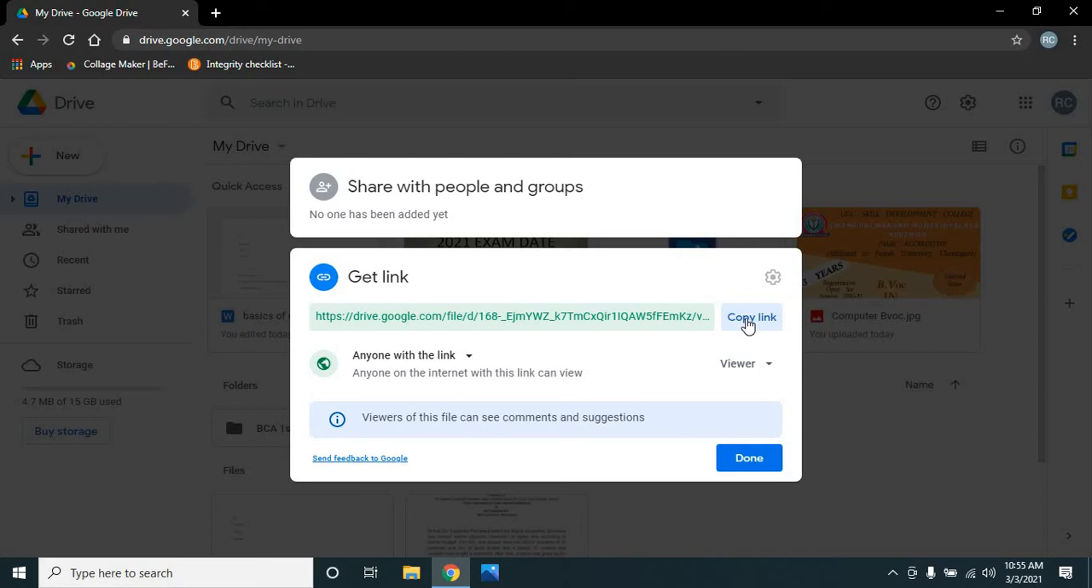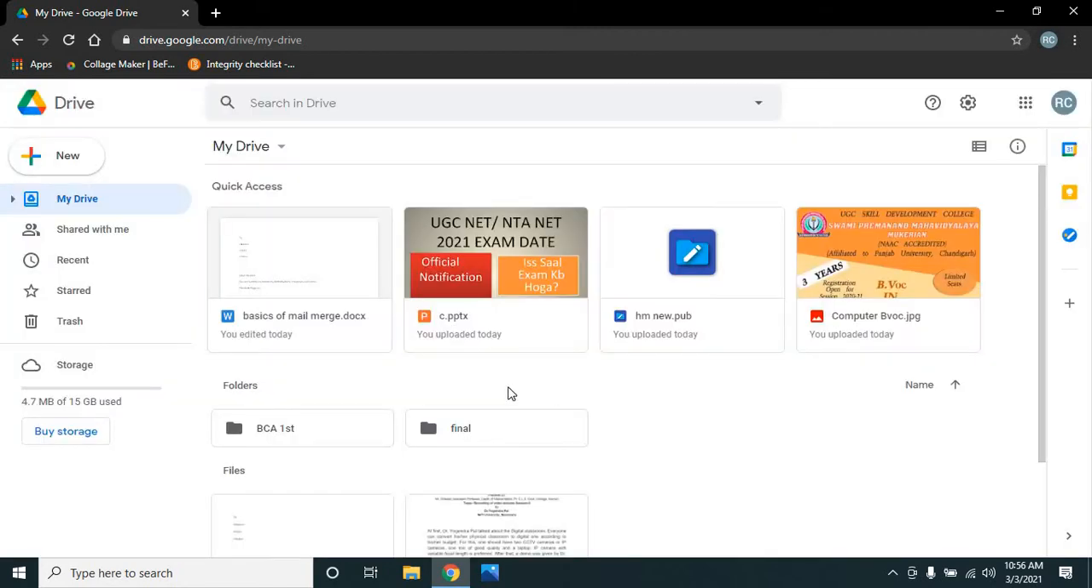Document sharing and collaboration are very important tools of Google Drive. So far I have discussed how you can upload a file, upload a folder, create a folder, move a file to any folder, and share a file. You can get the link from here and share it with your students or colleagues, anyone you want. Similarly, you can share a folder also.